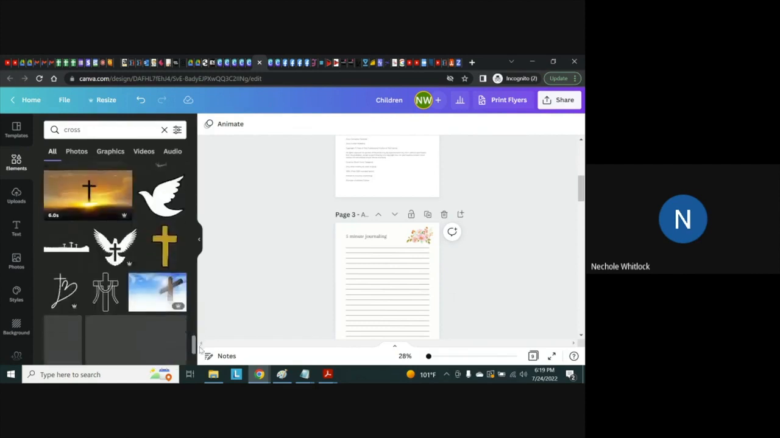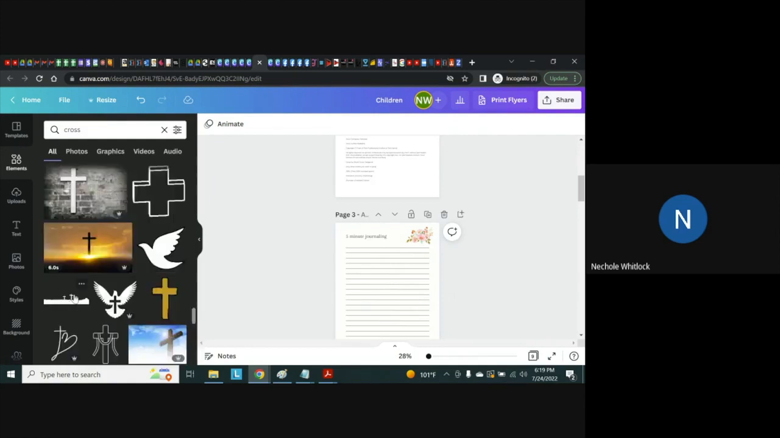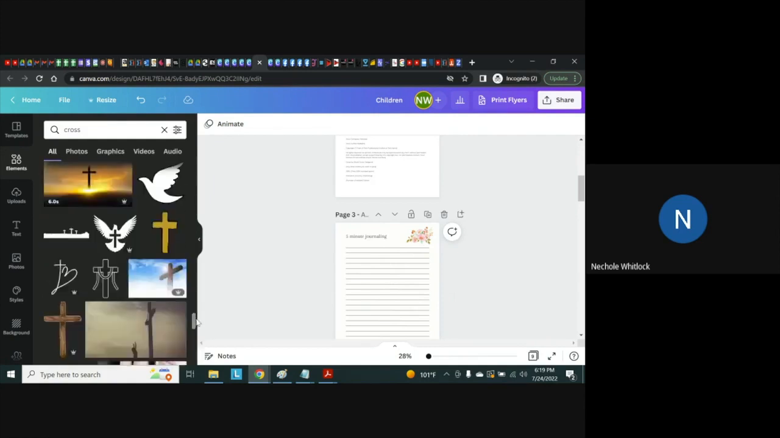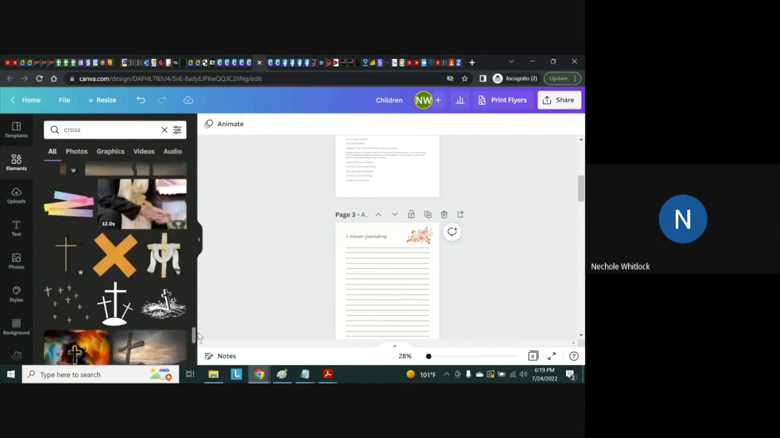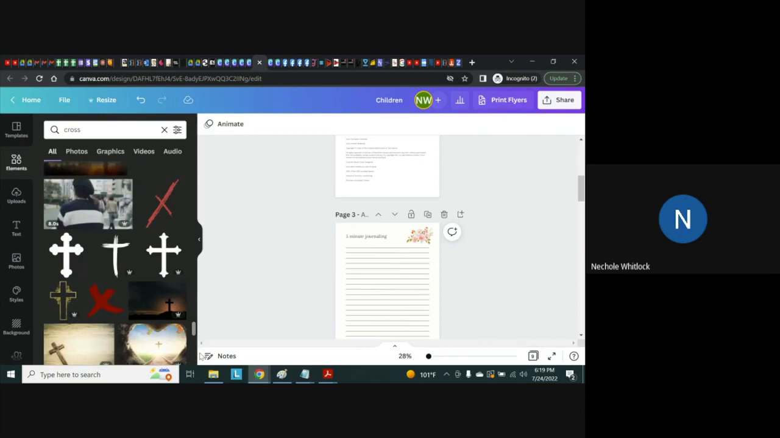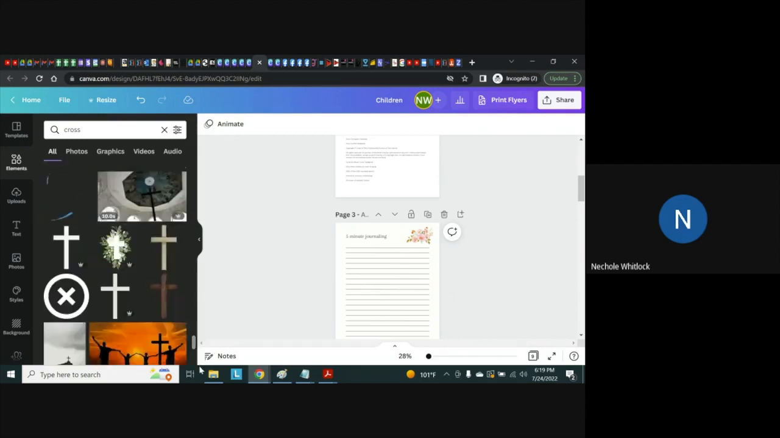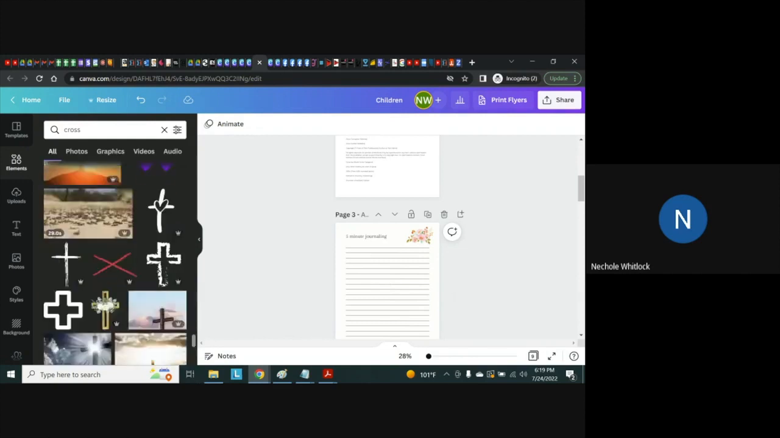So you could take something like that. That one's pretty with the three crosses. Make that bigger across the top. That could be part of your border at the top. You can decide how you want to do that. All right, that one's pretty too.